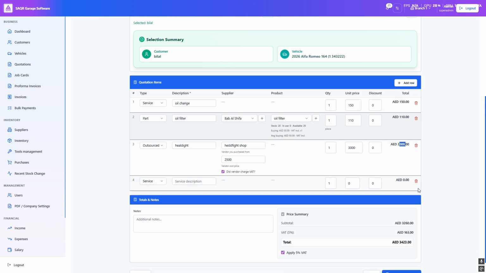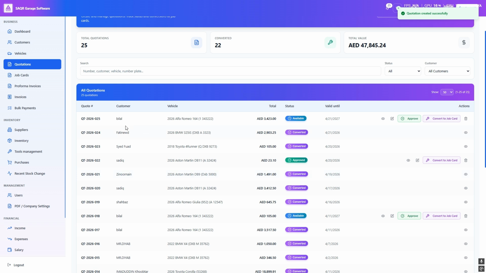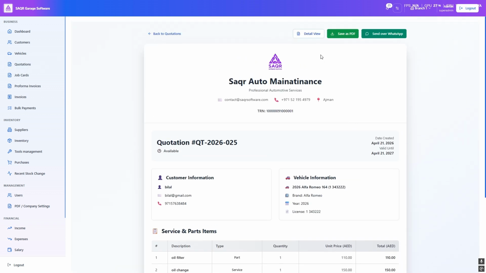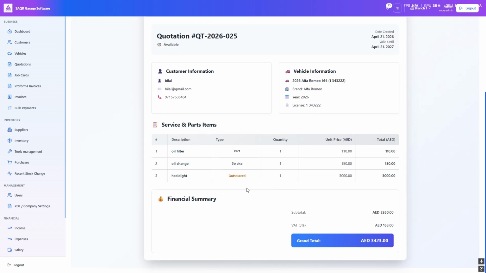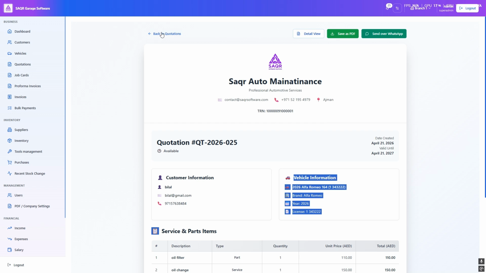It's not limited. So when you create a quotation, automatically the quotation gets created, and you can see quotation created successfully. Now we see that the quotation is created. You can view the quotation. You can save it as PDF. You can send it over WhatsApp. You have all the buttons here. As you can see, we do not see the cost price of the headlight here, only the unit price 3,000. So automatically the quotation is created with the customer's information and the vehicle's information.